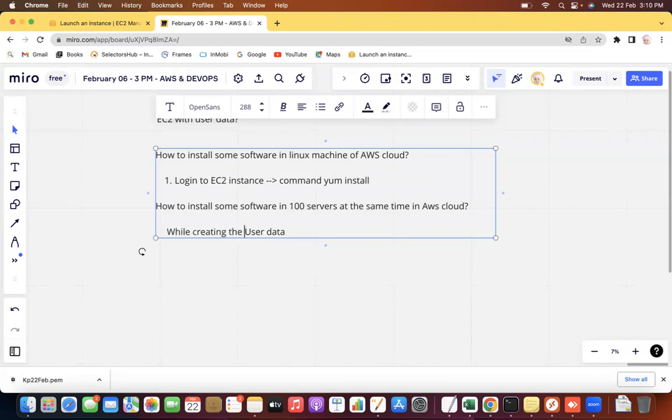While creating the EC2 instance itself, you can define the user data. Thereby, whatever the expectation, whatever operation you want to perform, you can perform. That's the purpose of user data.